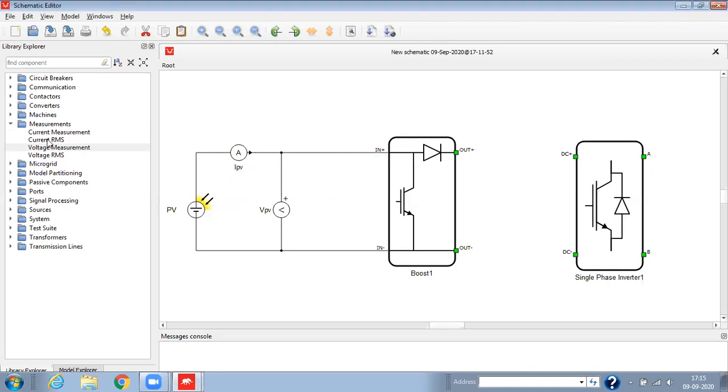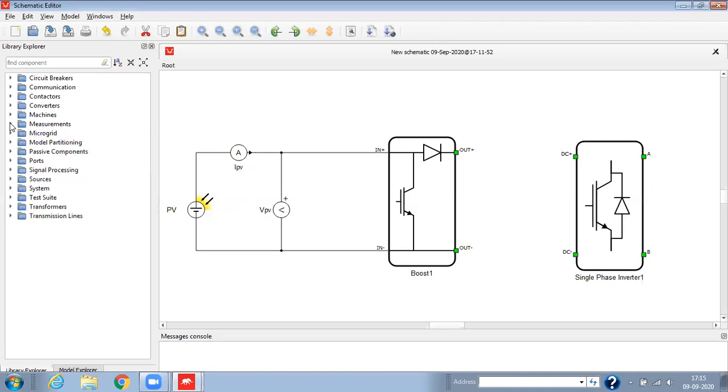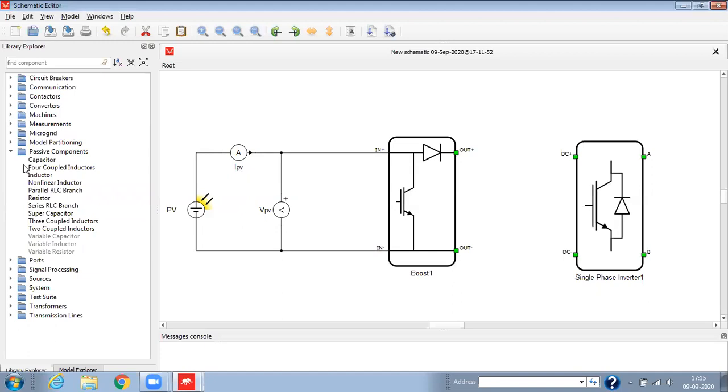Now we'll drag some passive components here. From the passive components we'll drag an inductor, then we'll drag a resistor. We can drop it on the wire. Sometimes it will connect. If it does not connect, then delete the wire and reconnect. So like this.